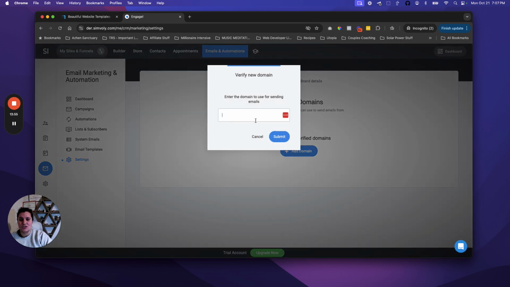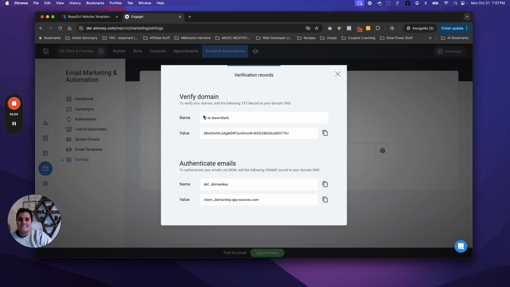So you're going to add your domain and just type in your domain name, hit submit. And now it's going to give you the things that you need to add to your domain record. So you would add this wherever you bought your domain. So for me, I'm pretty sure I bought mine on namecheap.com.